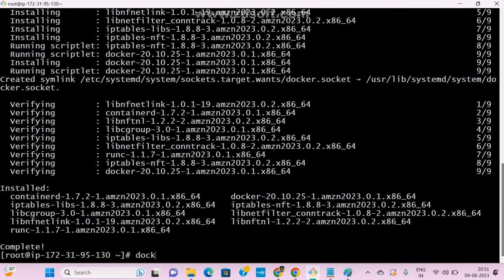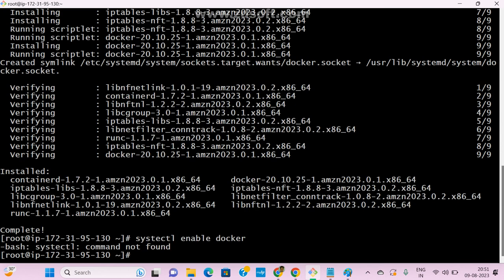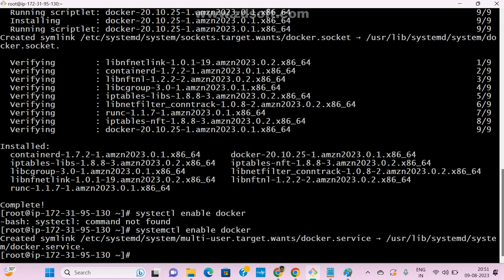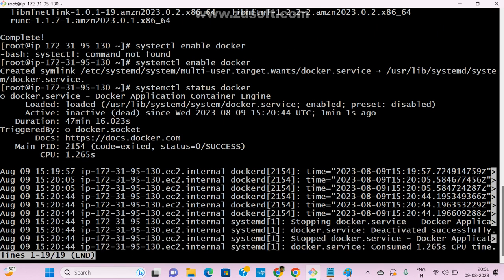Okay. Now Docker. systemctl enable docker, and systemctl status docker. These are the same common commands only. Okay, it is running, right?